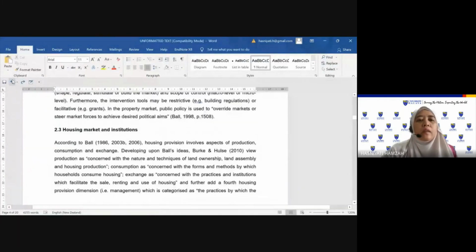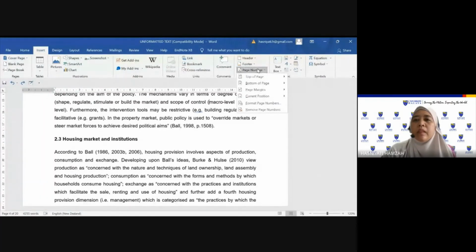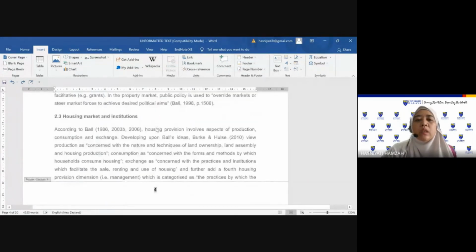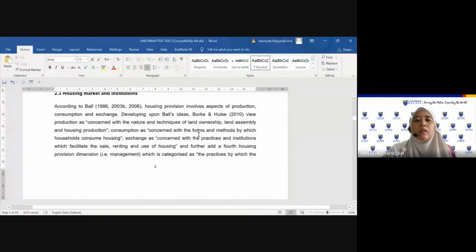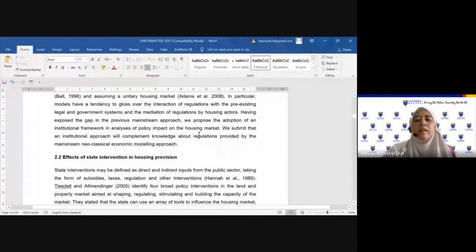Okay, again I buat again. Undo. Go to insert. And then you go to page number. And then you go to, normally it's bottom of page. And then we want the center one. So it's plain number 2. This one, plain number 2. Dah dapat dah. Cantik kan? Okay, bukti kan cantik. Senang kan? Senang. Okay, that's done ya.